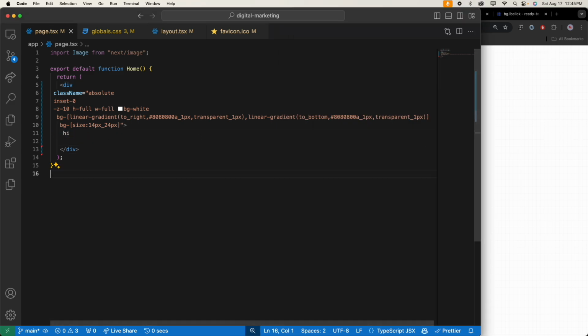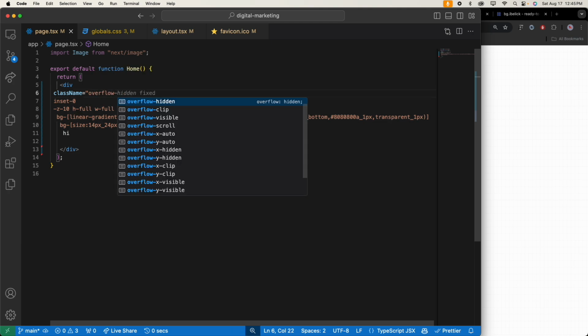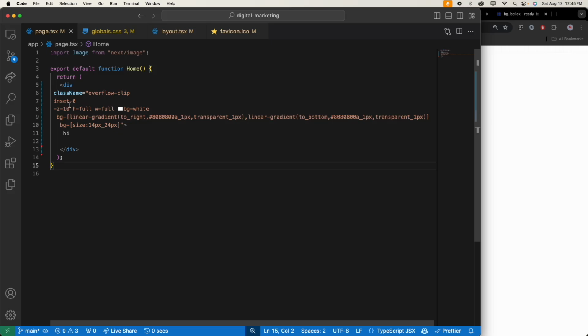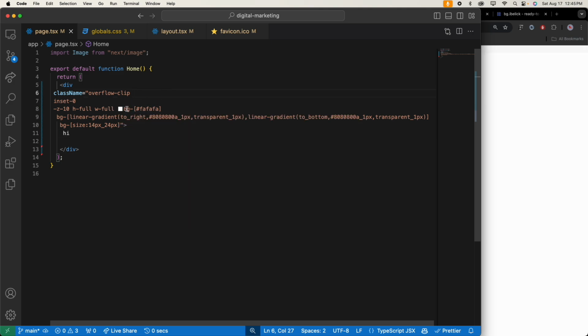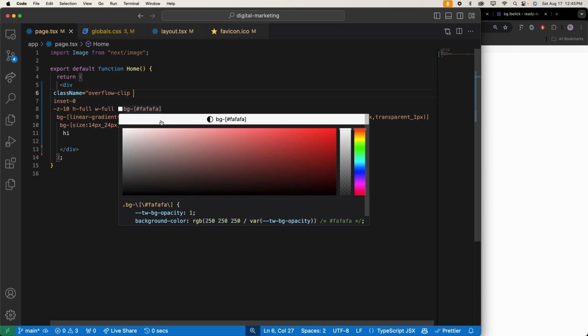Okay, awesome. So I also want to add in a couple classes. Right here, where it says absolute, change to overflow-clip, like this. We'll put inset-0, z-index like that, and then h-full, w-full, and then adjust this as well. So instead of doing bg-white, we're going to use this really light gray. So just do bg, and then do fafafa, and then you're going to see it's going to give you a nice little square, and then you can see what the color of our background is going to be.